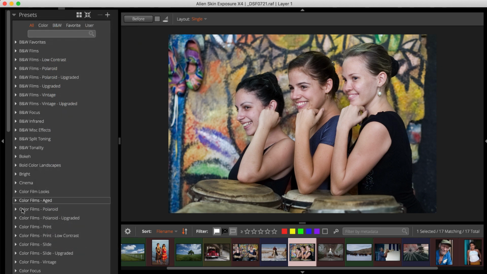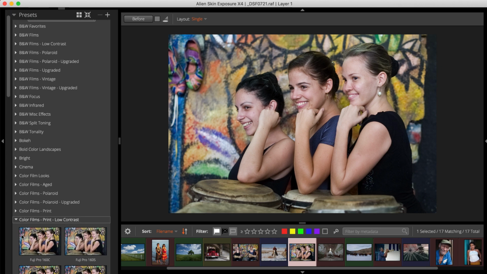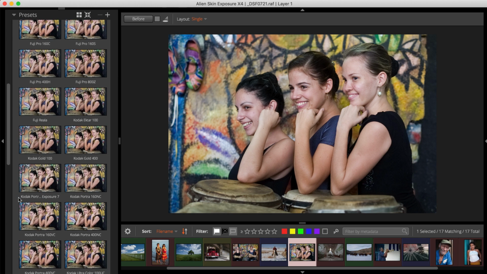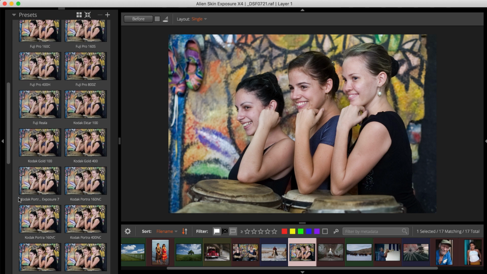I'm starting off with a portrait that could benefit from a low contrast treatment, as well as some touch-up. So I'll choose the color films, print, low contrast category. Here you'll find a number of subtle color effects that work great on portraits, because they make skin look smooth and healthy. The small thumbnails show what the effect looks like on your image.